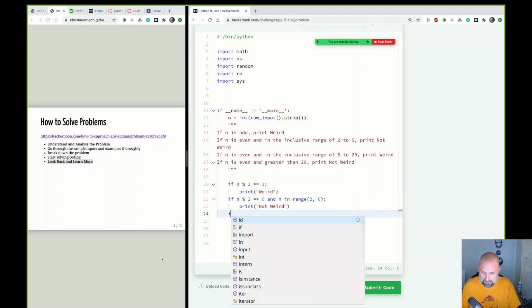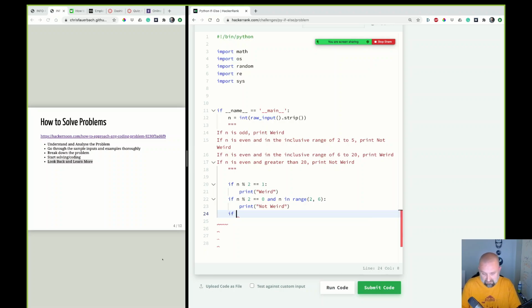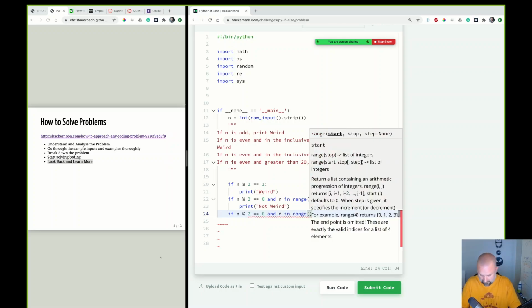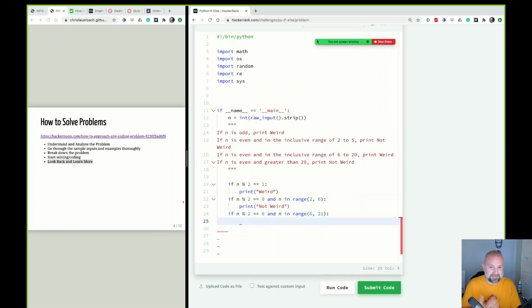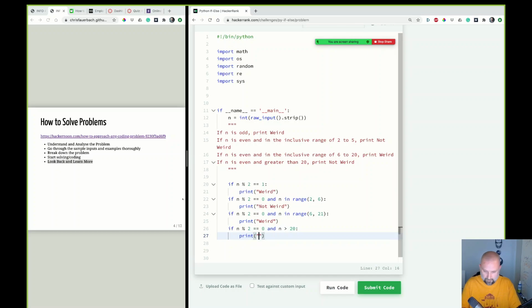If n is even and in the inclusive range of 6 to 20. N is even and, I like this format, n is in the range of 6 to 21, because range is an exclusive range. Print weird. If n is even and n is greater than 20, print not weird.